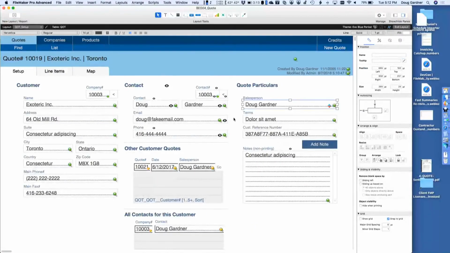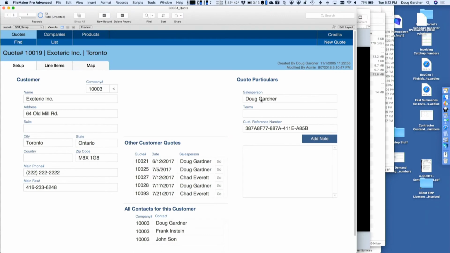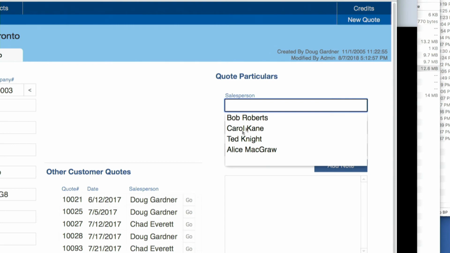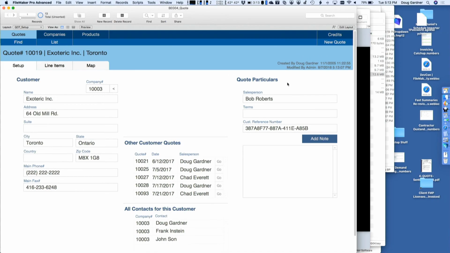So I'm going to say OK. I'm going to go back into browse mode. I'm going to take the name of the salesperson out. And boom, there it is. So we're alerting our user to the fact that the yellow fields are the ones we really care about. We want to make sure that you've got something in there.